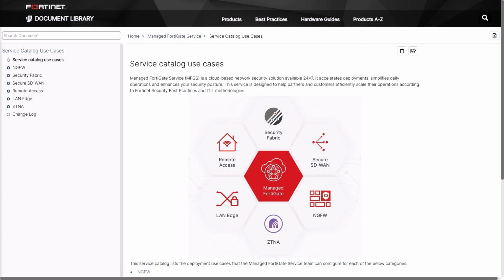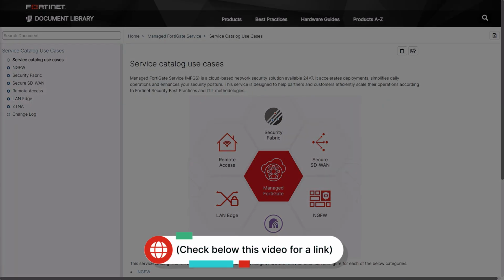If down the road you need the Managed FortiGate Service to configure additional features, just check out the published service catalog on docs.fortinet.com. It shows all available use cases. Simply pick what you need and submit a service request via the portal.